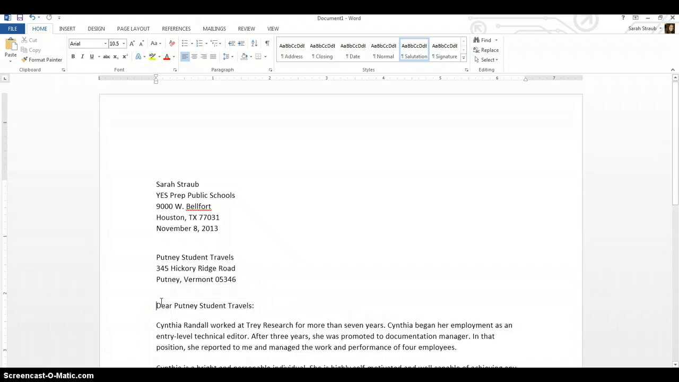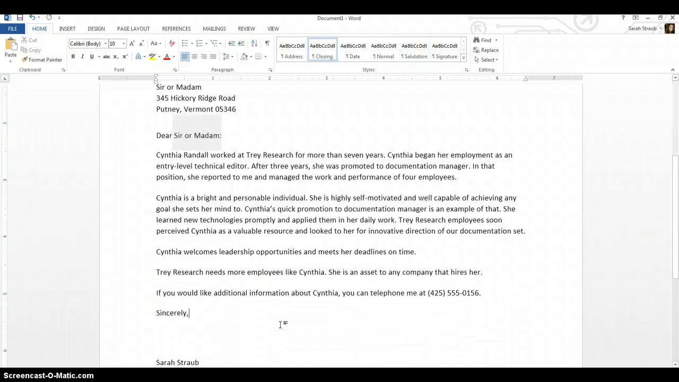So I've got that, and I'll just get this out of the way so we don't have to worry about it again. Dear Putney Student Travels. Doesn't sound right. Remember that if you don't know the names of the people, you're going to write Dear Sir or Madam. And then you can follow this template right here. Remember to access the examples that your classmates gave you.